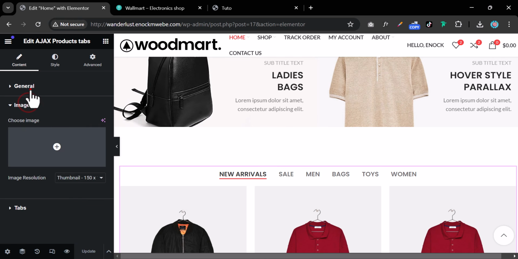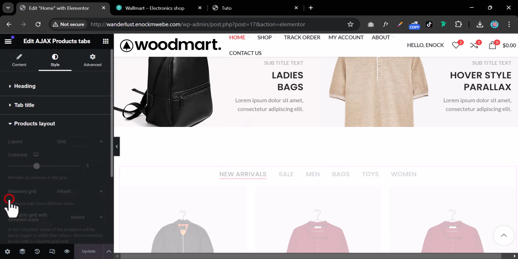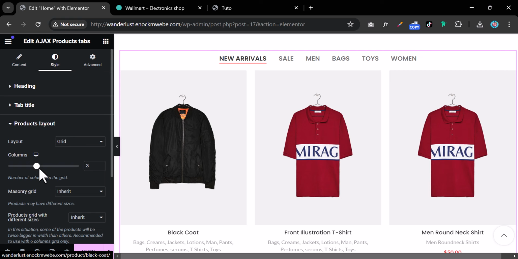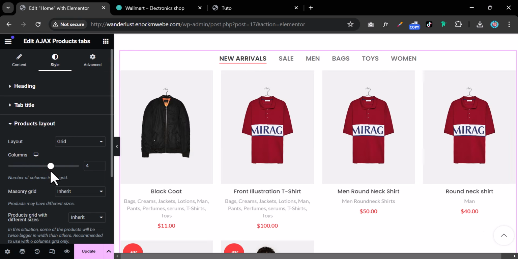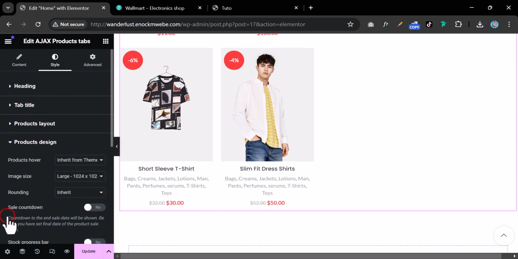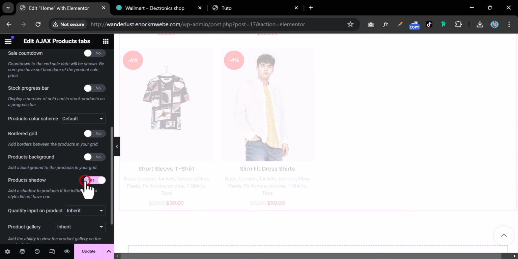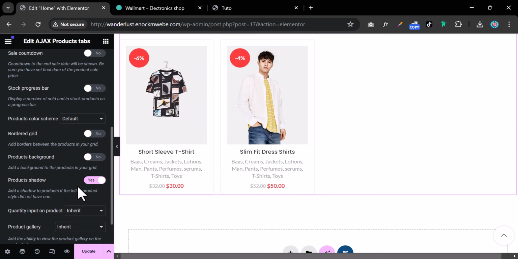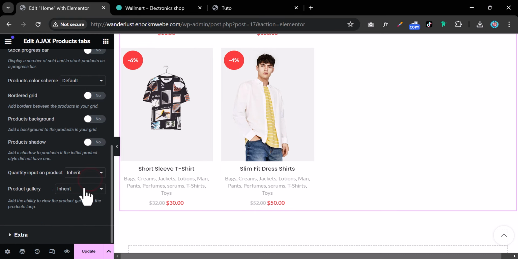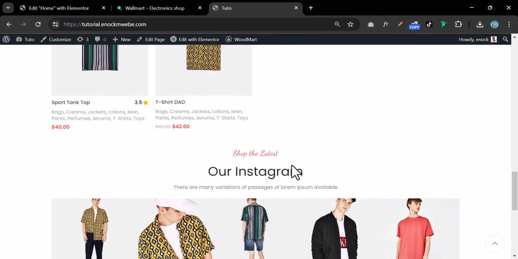But when you come under the style tab and product layout, it's displaying 3 columns, but we can make them 4 or even 5 or 6, depending on what you need. Then under product design, you can do some, for example, adding a product shadow. There's some other CSS settings, but I'm not gonna go through this right now. Yeah. So let me just update that, then take a look at our finished website and see.